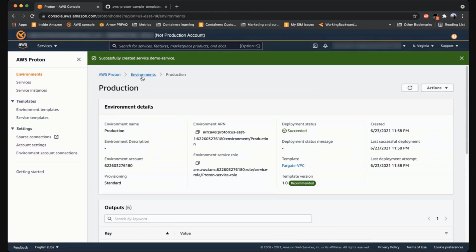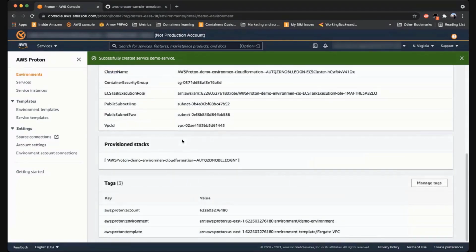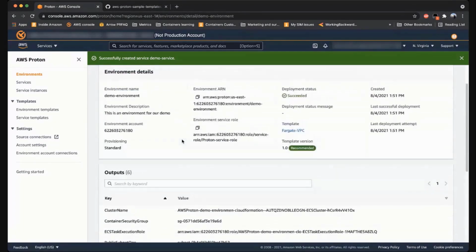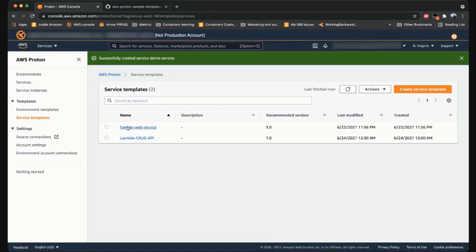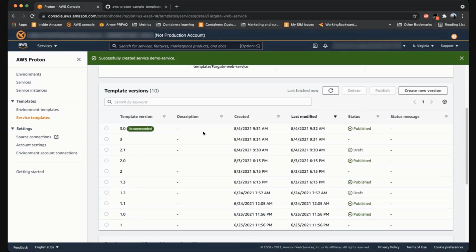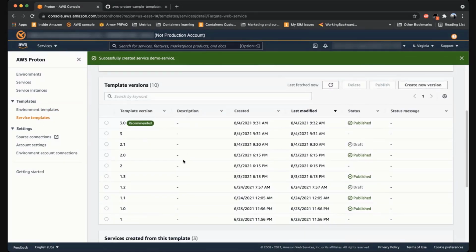By the way, I'm seeing now that the one we created is deployed successfully, and it's all ready to go and to be used. So a couple more things to touch upon. The first one is the notion of templates and versions. We can go here to one of my service templates, this one. And we can see here that I've been playing with versions ahead of this presentation so we could show how it works.